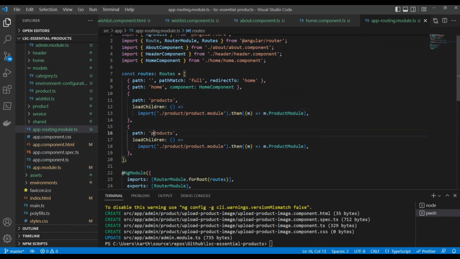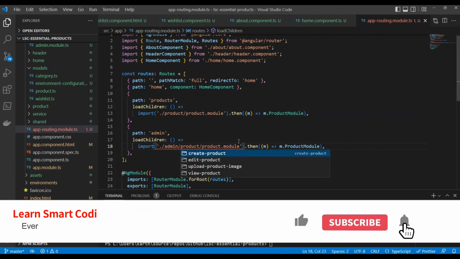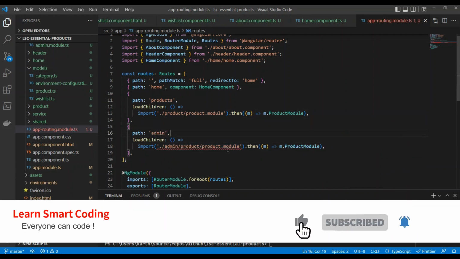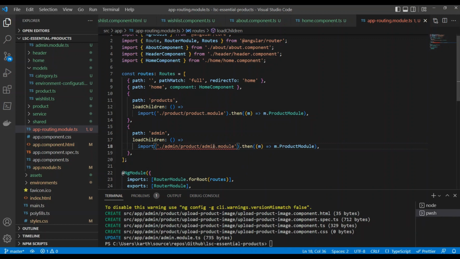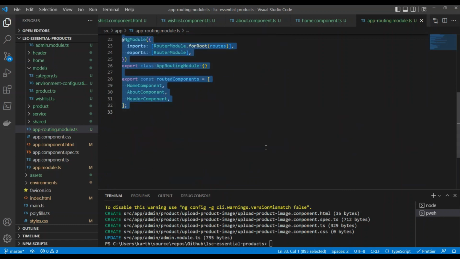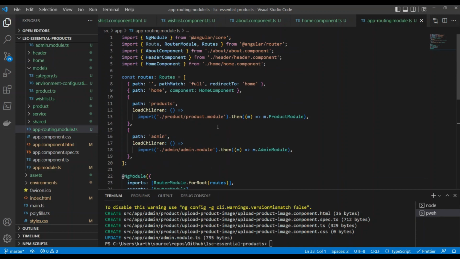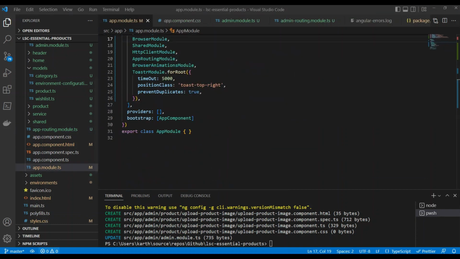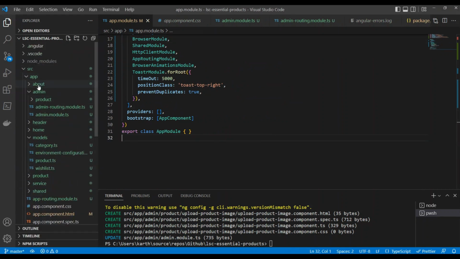Okay, so now similar to how we loaded this product module, we will load the admin module. So I'm going to change all these things. So the path will be admin, and it will be admin slash product, and then the module sitting inside the admin, the product folder. Okay, so all right, the admin module is actually sitting at the admin folder level, not the product folder level. Sorry for that. All right, so we corrected it, all good. Let's clean up unwanted things. Everything looks good.